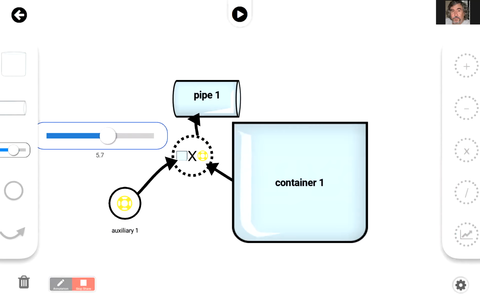And the idea is simply to have a simple simulation facility that, as I said, will actually run on a tablet or on a smartphone.